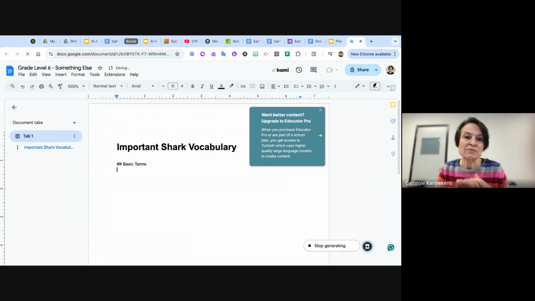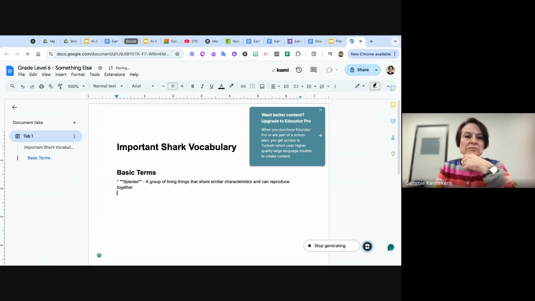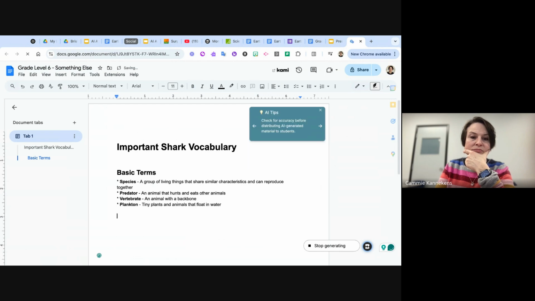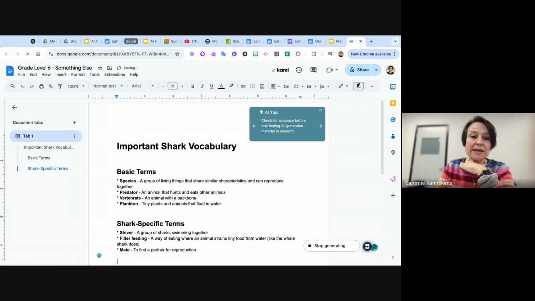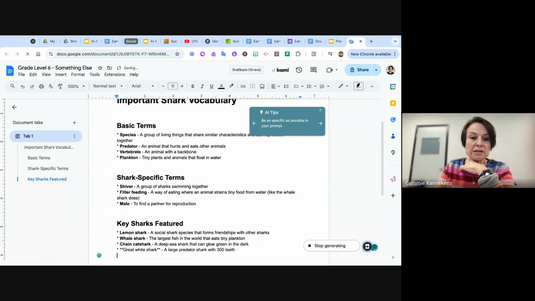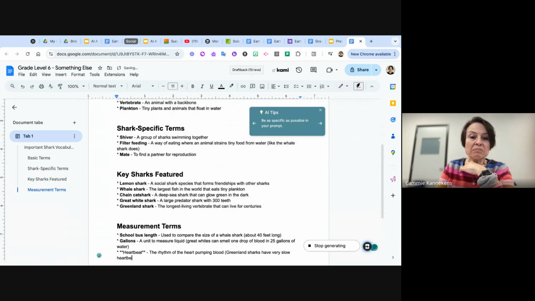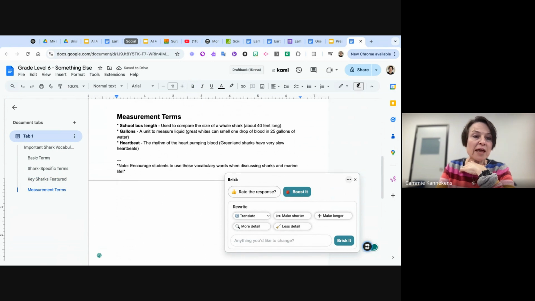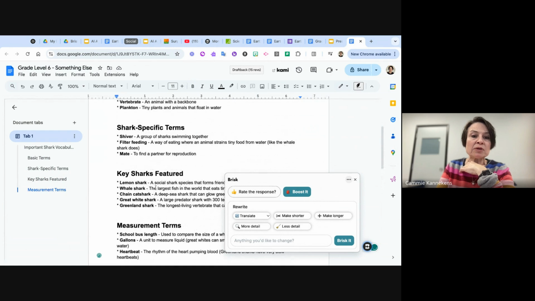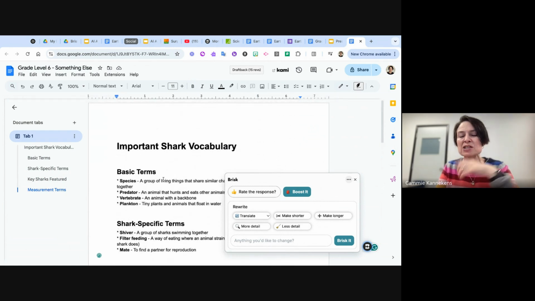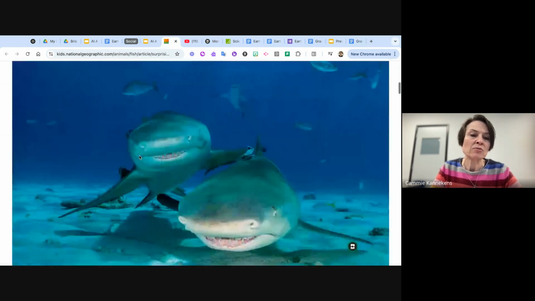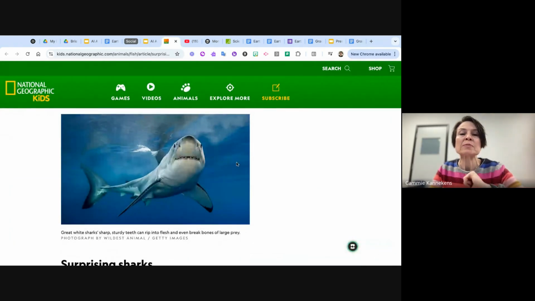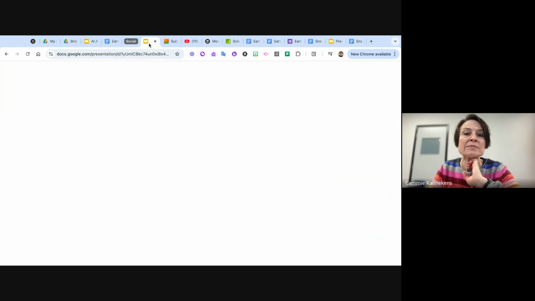So let's see how this is. Important shark vocabulary. I like how it groups them. Wow. Okay. So I've actually never run vocabulary in Brisk before, but I do like how it puts it into different sections. And I'm assuming it might just be taking those off of the same sections, surprising sharks. Actually, no, it came up with those on its own. I thought it might have just been looking at the headers from the website.